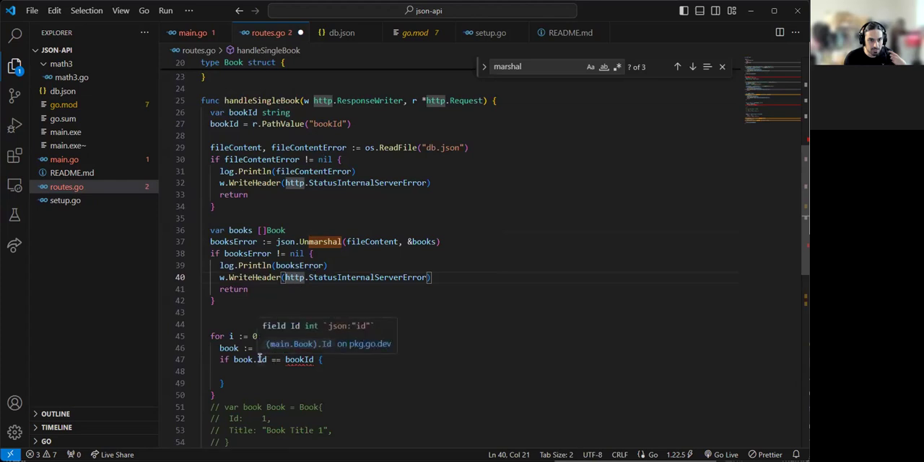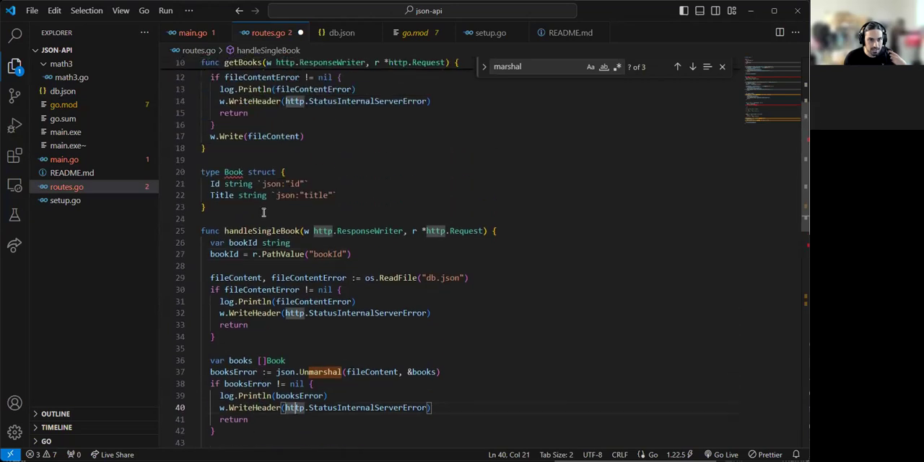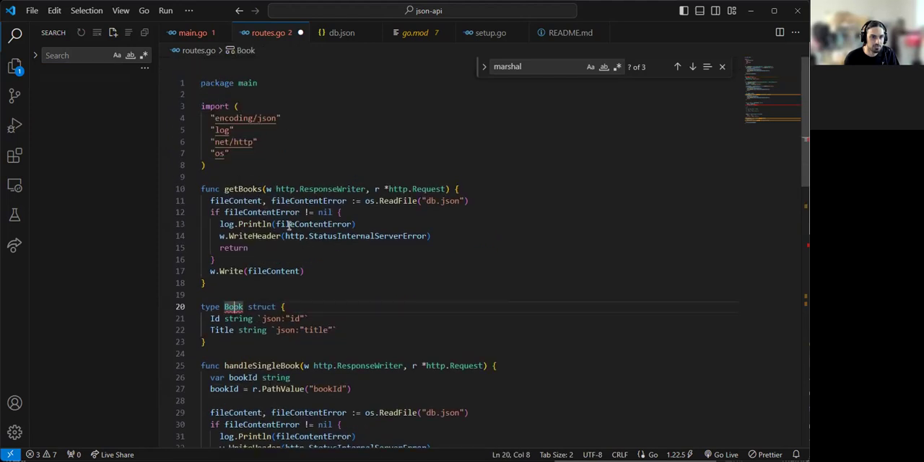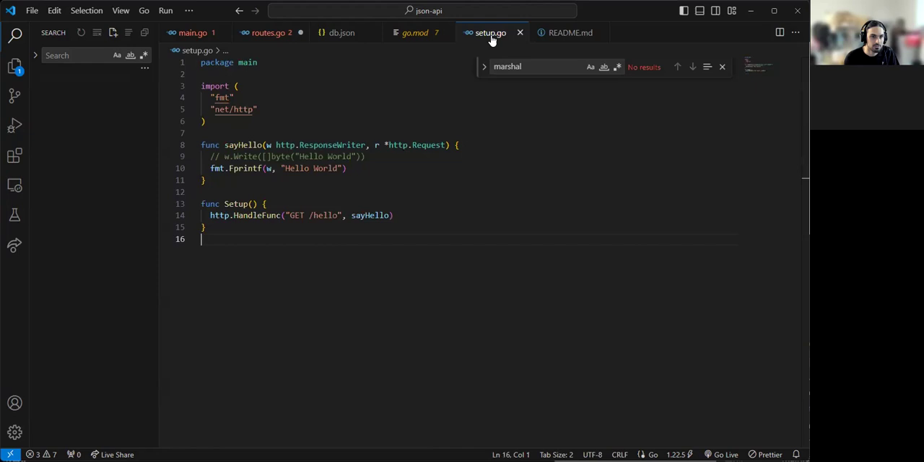I don't get it. Field ID and I typed int. I typed string, right? Is it defined somewhere? Let me see. ID int. I don't see it. What is the error here? Redeclare. Oh, somewhere it is declared. Where is it?